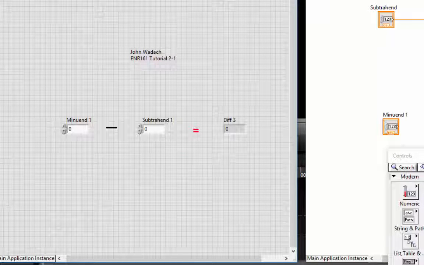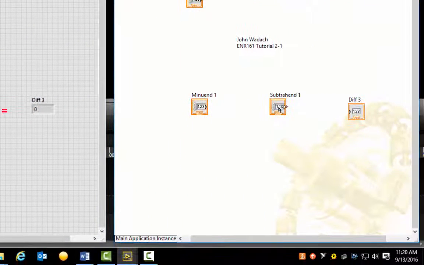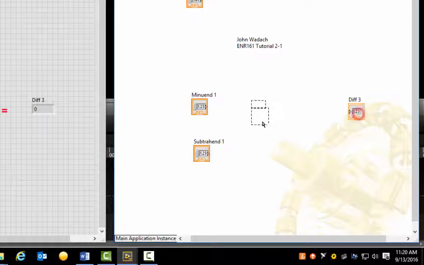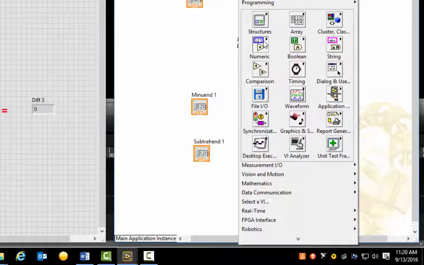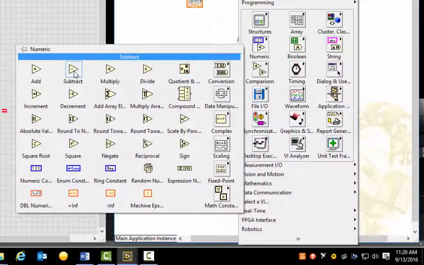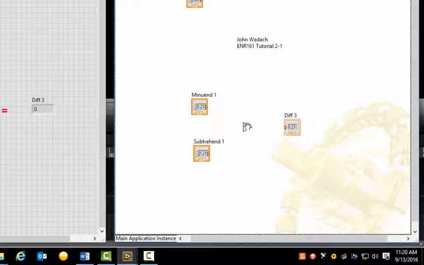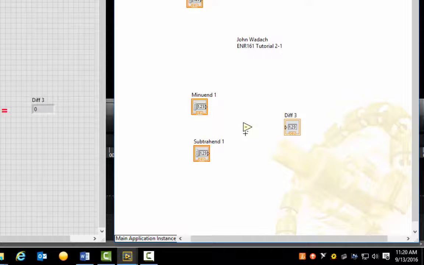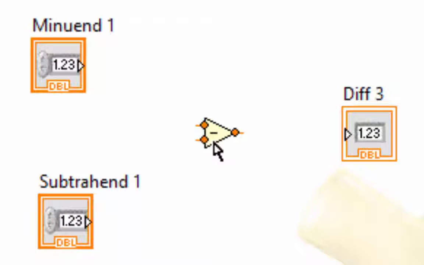On the block diagram over here, if you're going to take something and subtract, you're going to need a function. So I'm going to come over here on the block diagram. I right click. Numeric is where you're going to find a lot of the basic things. I drag in a minus. Notice when I hover over that, notice it has two dots on the left. Those are the input terminals. And on the right you have a dot, and that is the output terminal.